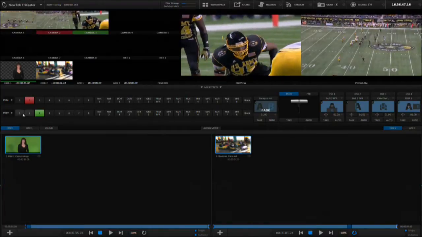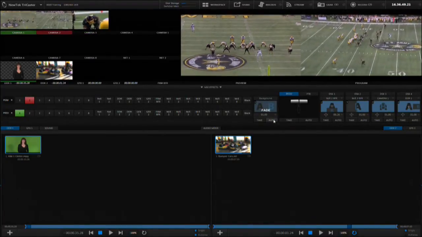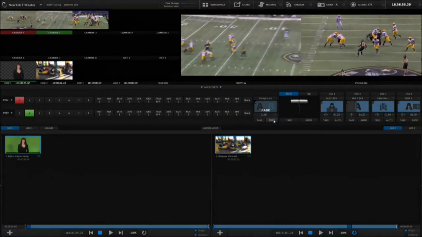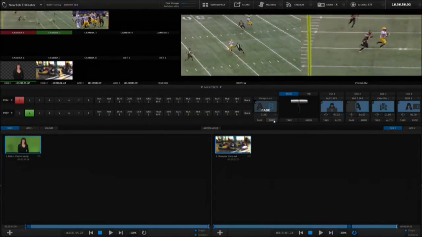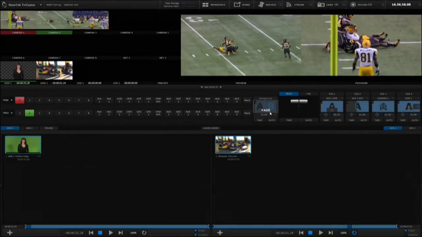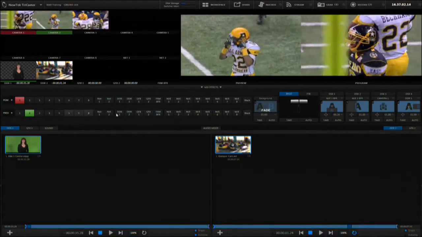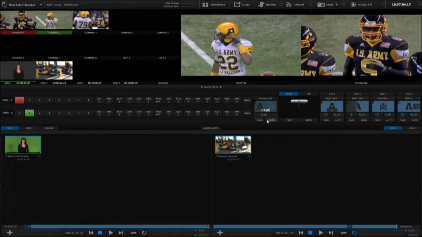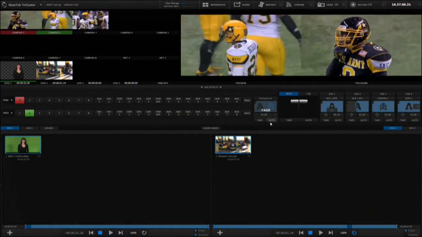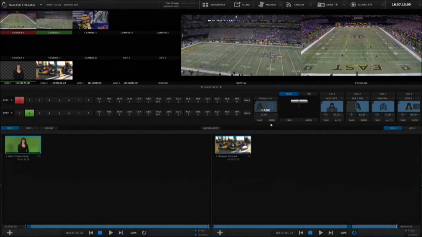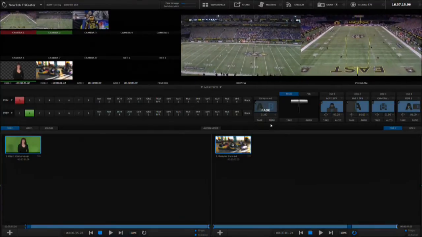Select camera 1 on preview and hit the auto button next to the take button for the background. This will perform whatever transition is currently selected, which by default is a fade. It is best to always look at a channel on preview and then switch to it, as opposed to just selecting it on program. Without previewing, you are not sure what you are switching to, so previewing helps you avoid mistakes. Notice that the interface is color-coded.